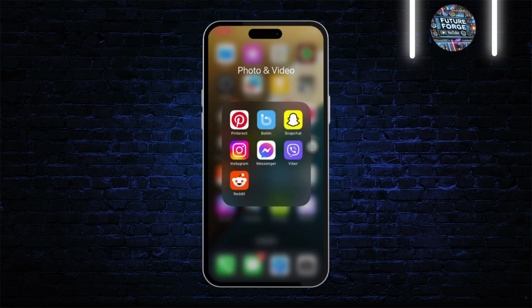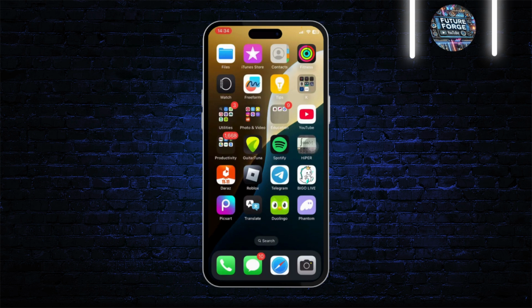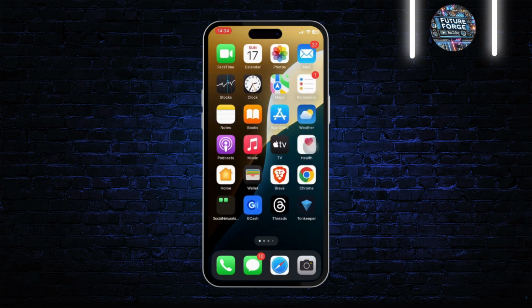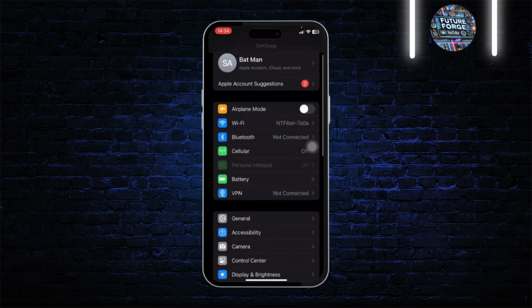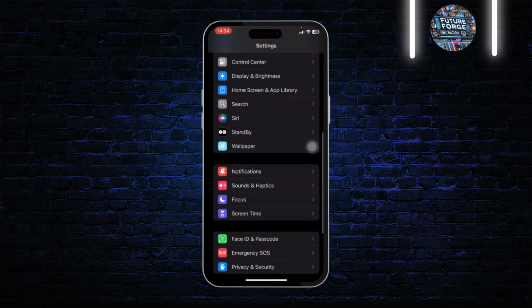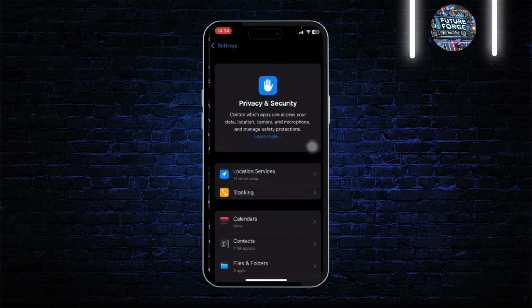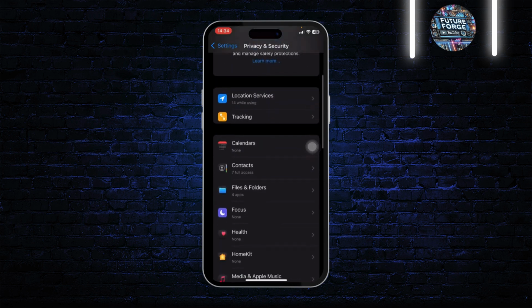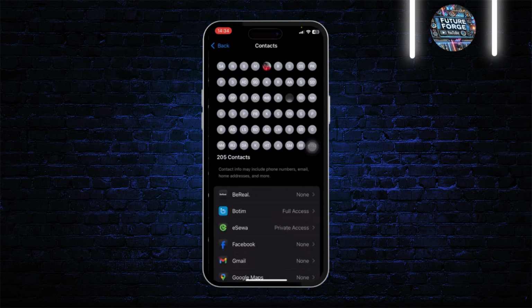In today's video, I'll teach you guys how you can stop Snapchat calls from showing up in your call logs. So let us begin. First thing you'll want to do is go to your settings, and after you're on your settings, scroll down till you see privacy and security. Tap on it. Now after you're there, scroll down and you will see contacts.